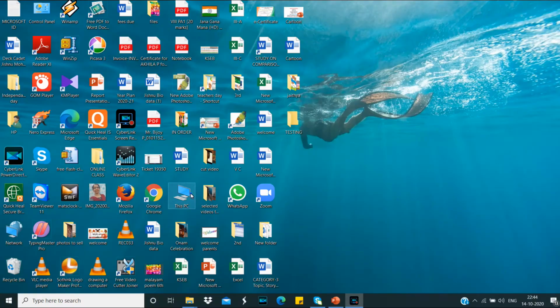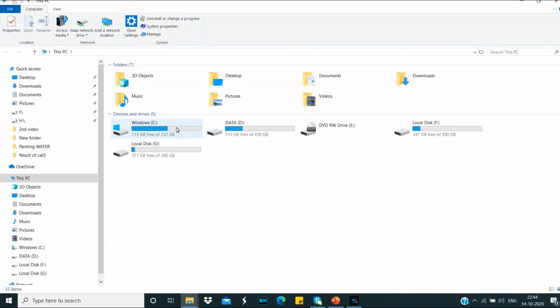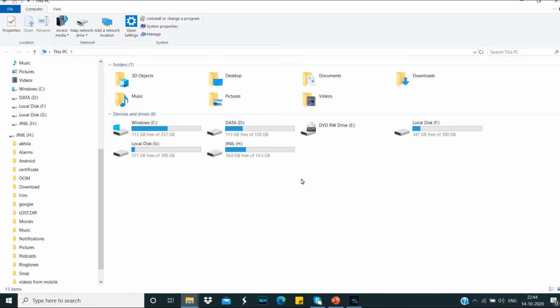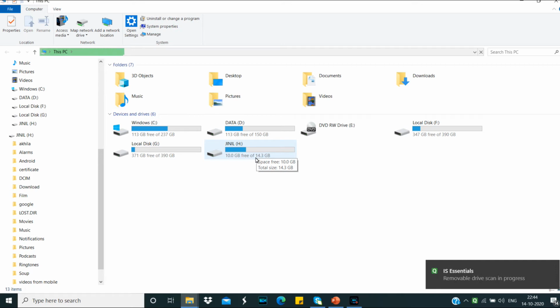Listen, open this PC. Here you can see the drives in my computer. C drive, D drive, E drive, F drive and G drive. To copy a file to pen drive, first we have to connect the pen drive. I am going to connect my pen drive. Listen carefully. Did you see any change? Yes, here one new drive has come now. Drive H. It is the drive for the pen drive.